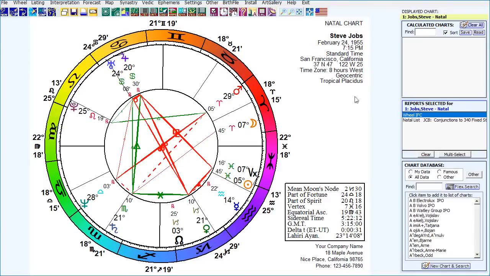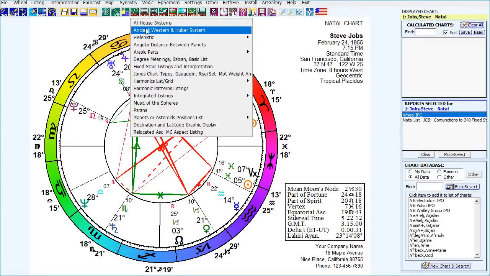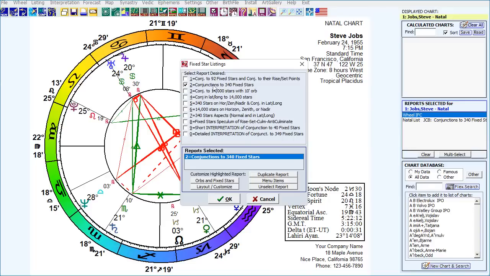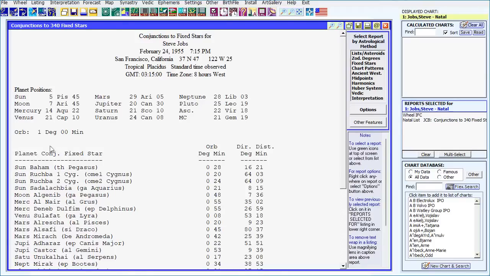If we look at the chart of Steve Jobs, here's his birth chart, and there are a number of different things we can do. One is we can go to listing and go to the fixed stars listing, which is here, fixed stars, listings and interpretation. Number 2 is a nice one to use for general use in astrology. There's also the detailed interpretation of fixed stars. That's a lot of fun. But first, let's look at this listing number 2 in this list. And it shows us what planets are conjunct to fixed stars.